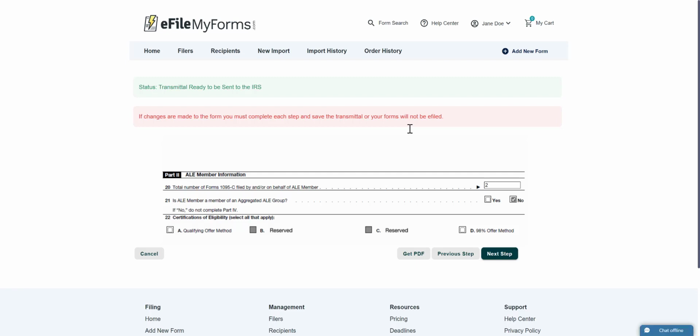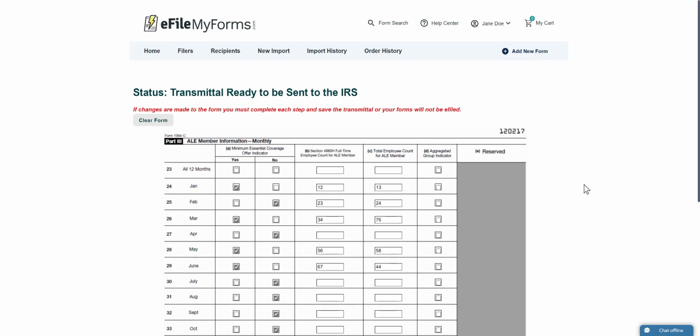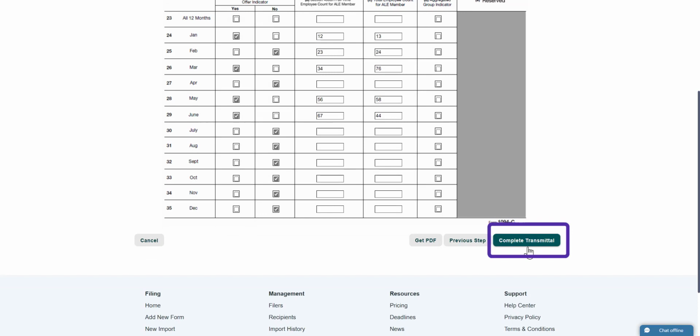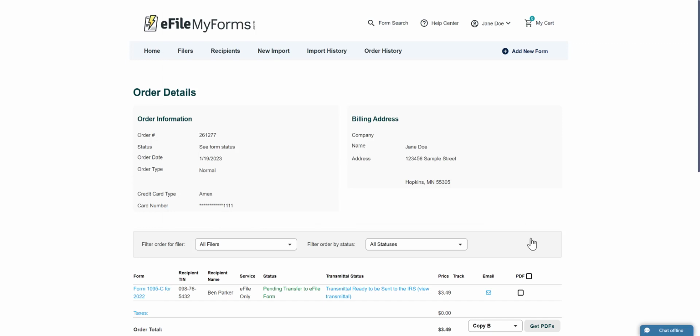Fill in Part 2 of the form with your information. Then click Next Step. On Part 3 of the form, fill in the appropriate fields. When you are finished, select Complete Transmittal. This will send your corrected 1094C authoritative transmittal to the IRS.